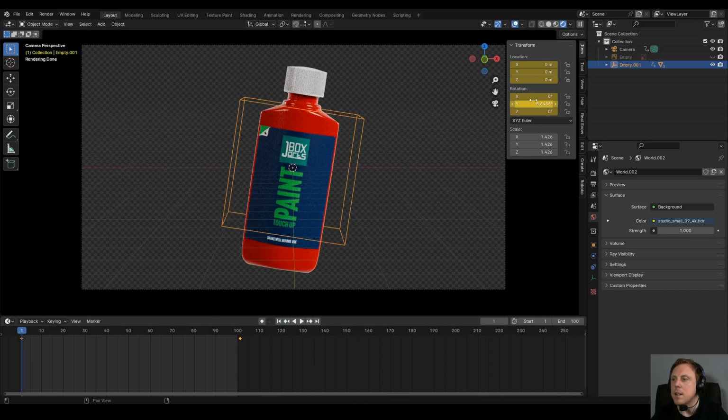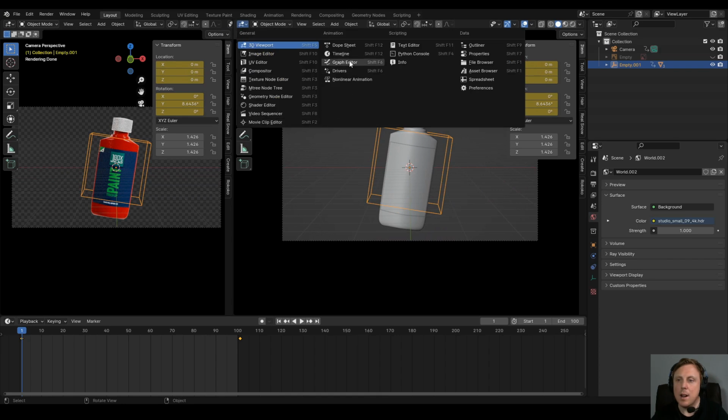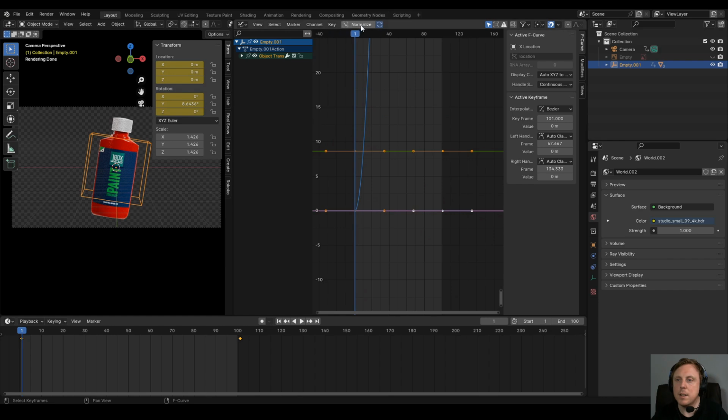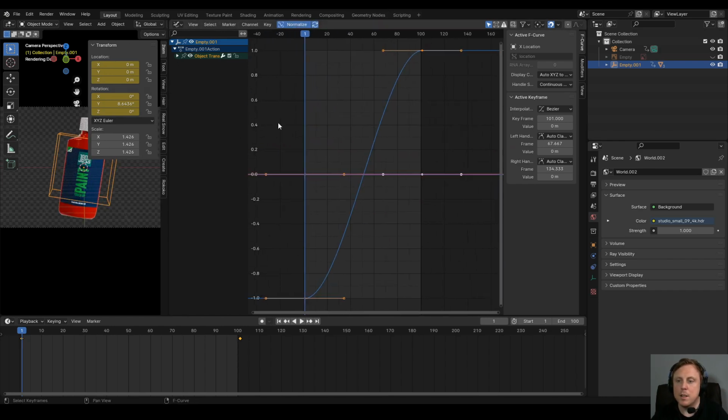I want to add in a slight whip to the revolution, so I'll show you how to do that. So let's just open another window here. Go to the graph editor. You can see we've already got all these lines here. If I hit normalize, it makes it a little bit easier to see. So this Z represents the rotation of the Z axis. You can see it sort of starts off slow, gets a little faster, and then tapers off, and that's just the standard Bezier curve interpretation.